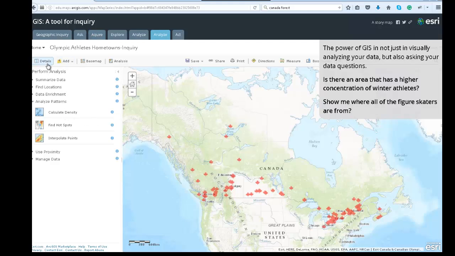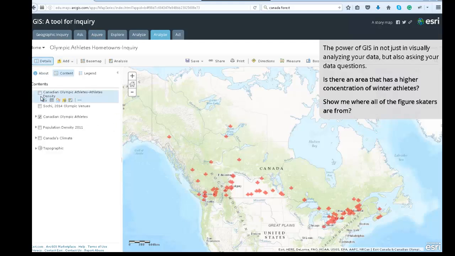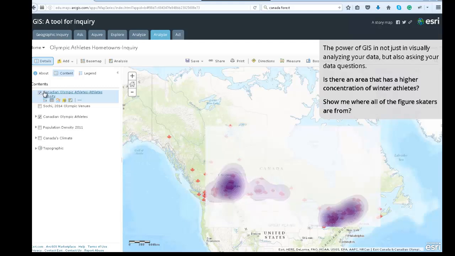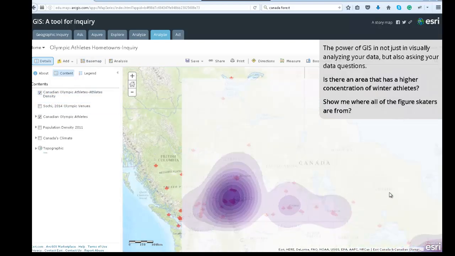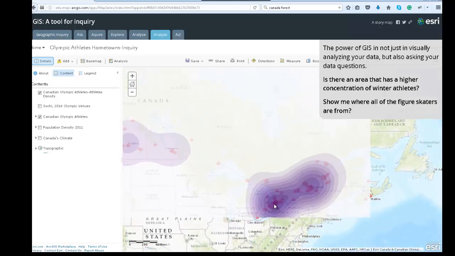I've done the analysis and the result has come up with more densely concentrated areas of winter athletes around Calgary and Toronto and Montreal.